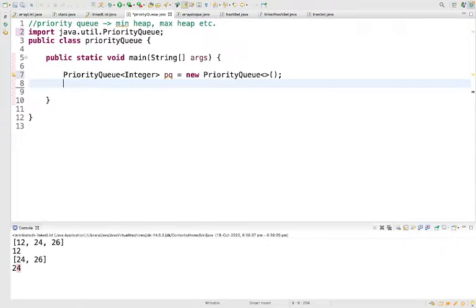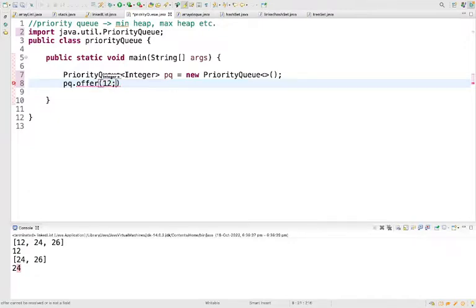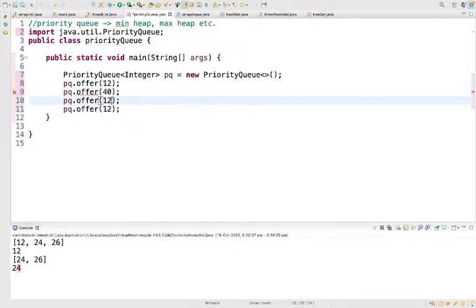Okay, now why can we use it for min heap and max heap? We will see that. Let me add some elements. Just like the queue implementation, we have to use the function called offer. The offer function will add the elements to the particular priority queue. Let me copy paste it here and write some values, let's say 12, 40, 43, and 21.